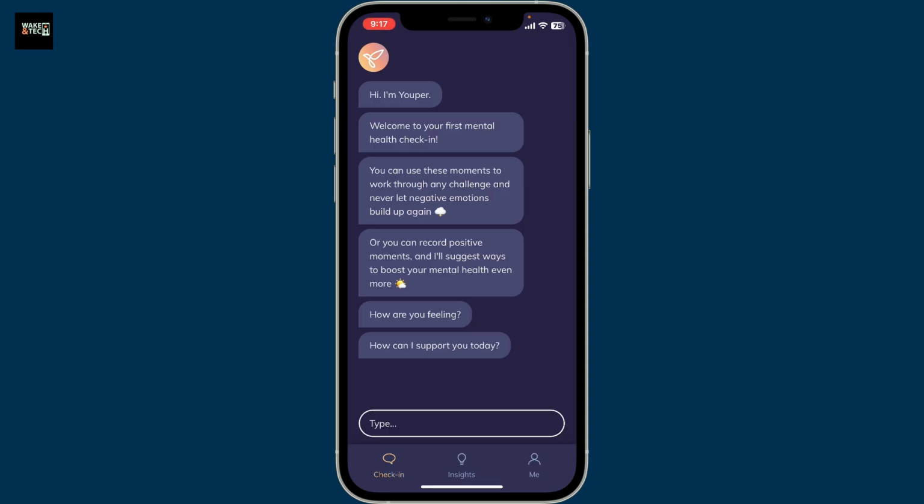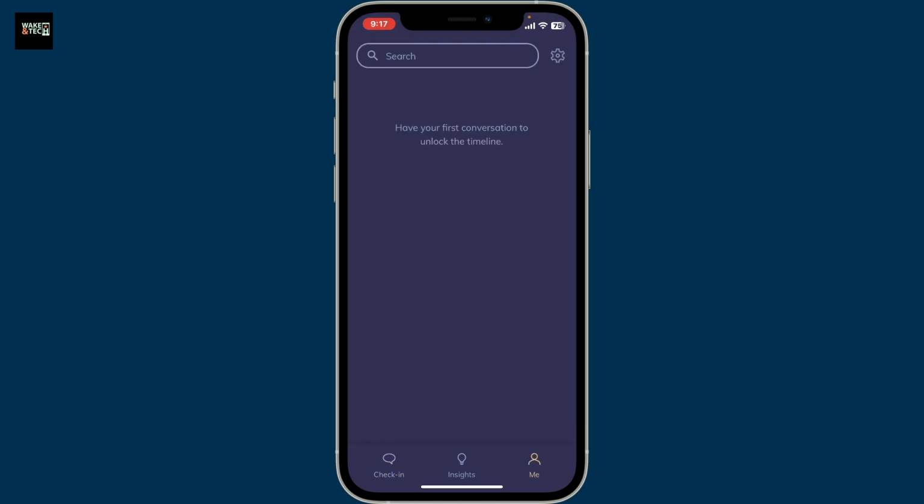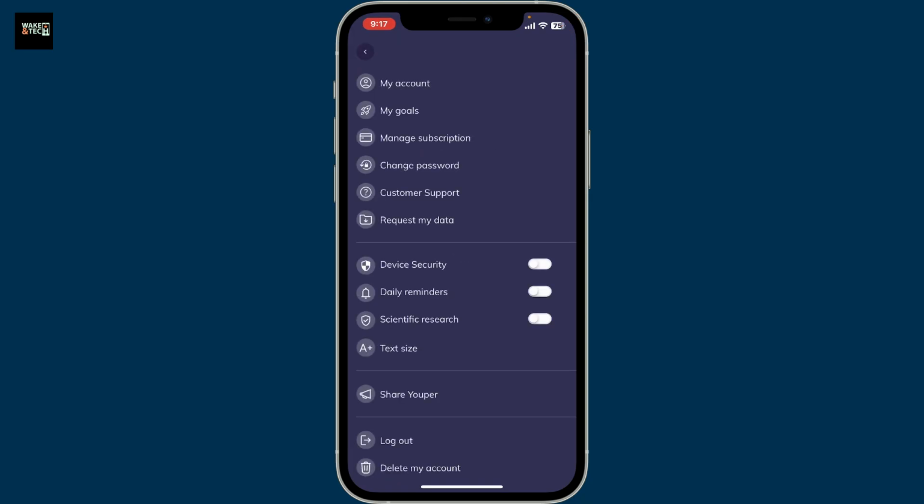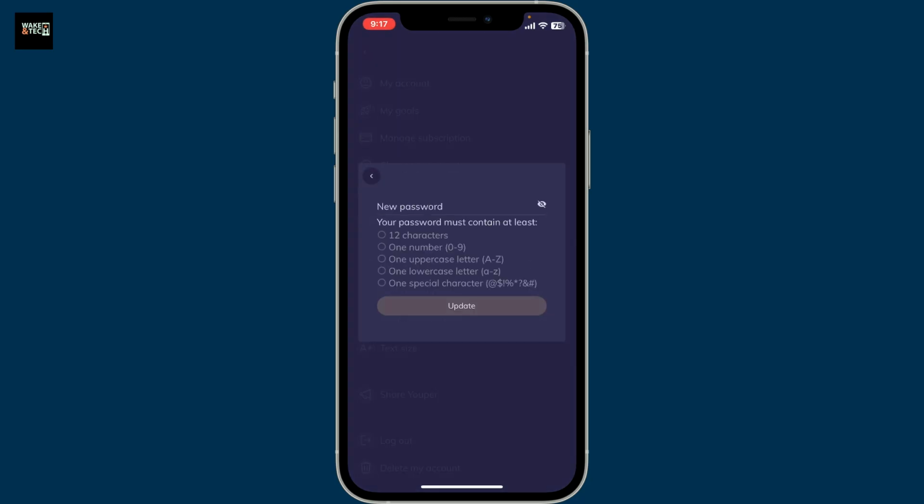From the home page of Youper AI, tap on the Me button at the bottom right corner. Inside the Me menu, tap on the gear icon at the top right to access the settings menu. Now, find the Change Password button and tap on it. Go ahead and type down your new password in the text box that appears on the screen.